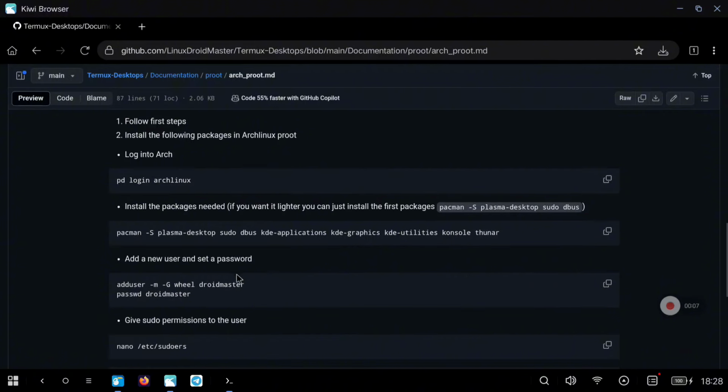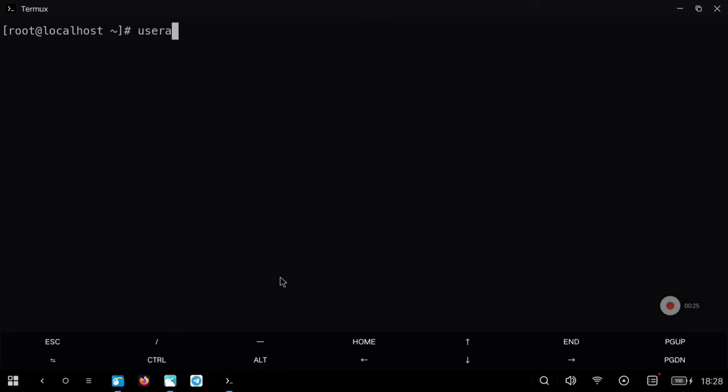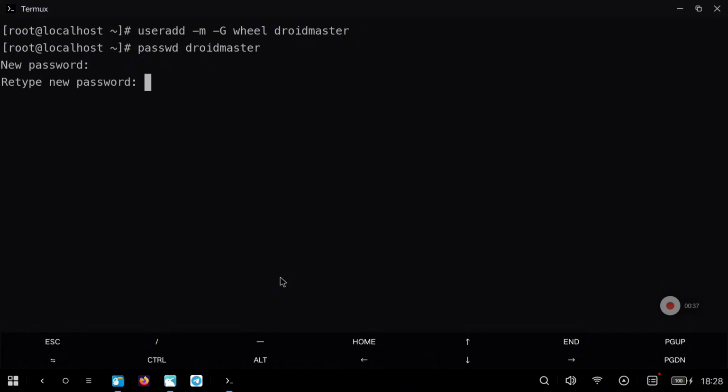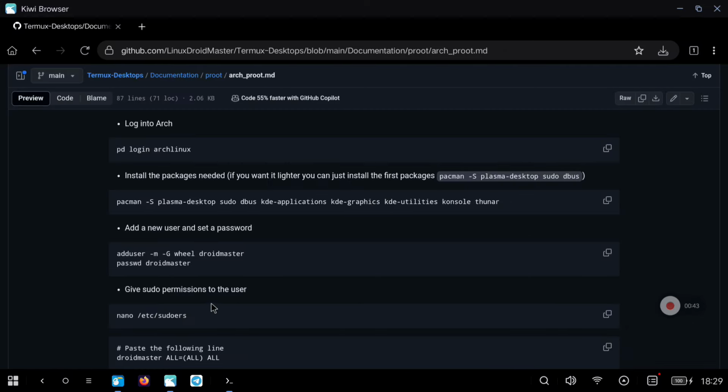But before running the environment, I recommend you create a new user. We are going to create a user, in my case called DroidMaster, but you can change it to the name you want. And we are going to set a password for that user. With this command, just write the password 2 times, and we are going now to give that user sudo permissions, so you can execute sudo commands.